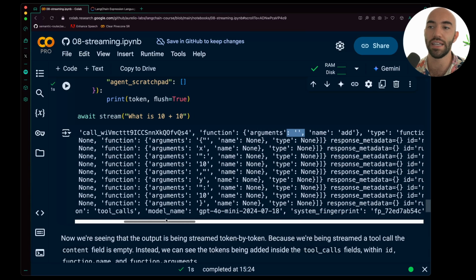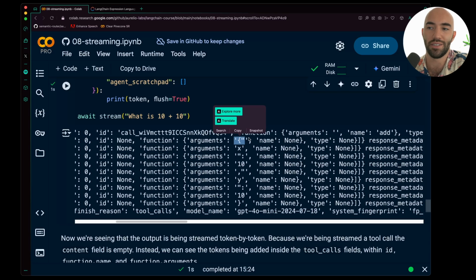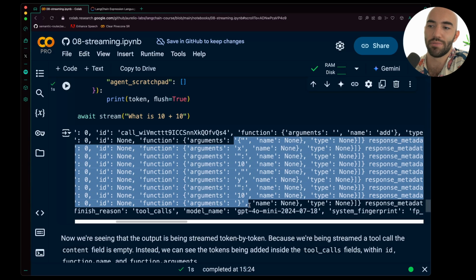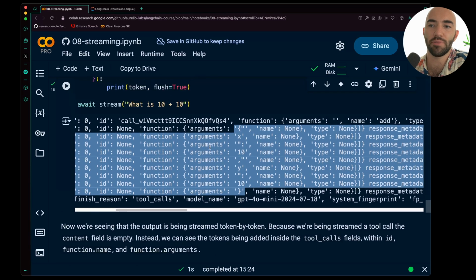So we can see them begin to come through in the next chunk. The next chunk is just the first token for the add function. And we can see these all come together over multiple steps, and we actually get all of our arguments. Okay, that's pretty cool.